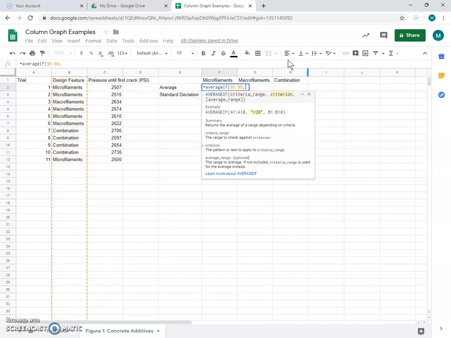Then I'm going to hit a comma, and then I'm going to look for my criterion. My criterion here is going to be a word. So I'm going to put this in double quotes because this is something called a string, and I need it to match. So I have to be really careful about what I type here. I have to type in microfilaments, and I need to make sure that it's capitalized, and I need to make sure it's plural. Because if I just type microfilament, notice that doesn't match what I've typed over here.